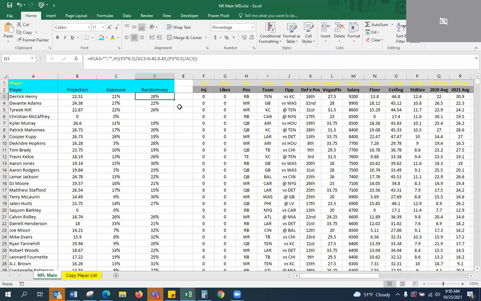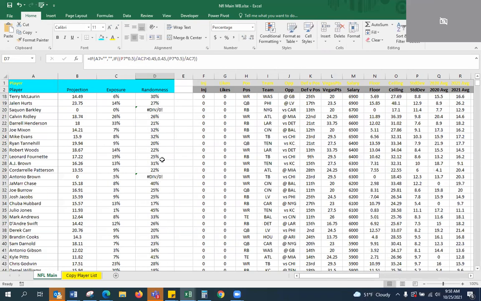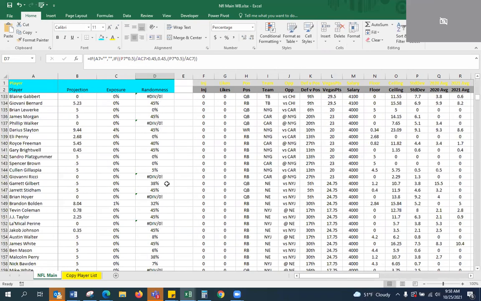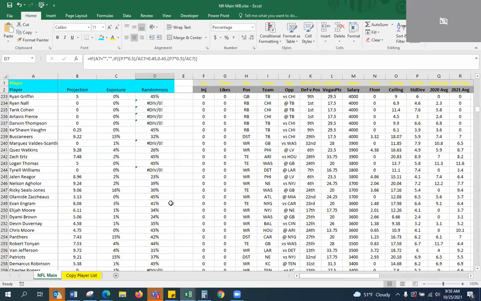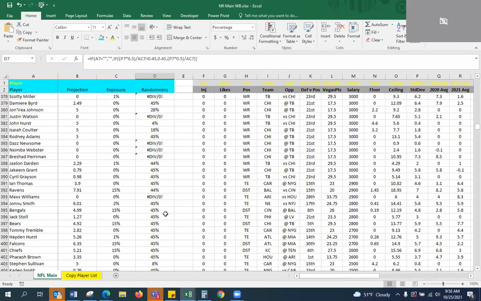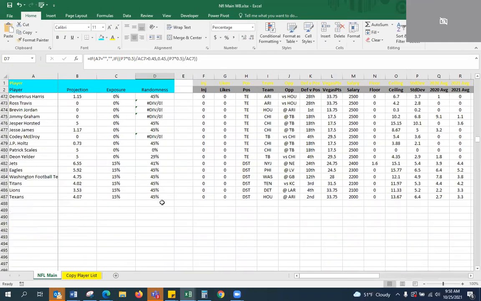So now you'll see, and I just want you to know our errors are going to come back here for a minute. Okay, there are errors, but now you shouldn't have anybody that's above 45% randomness. See, you've got a few people with low projections that are at 45, but no one goes above it. Okay.